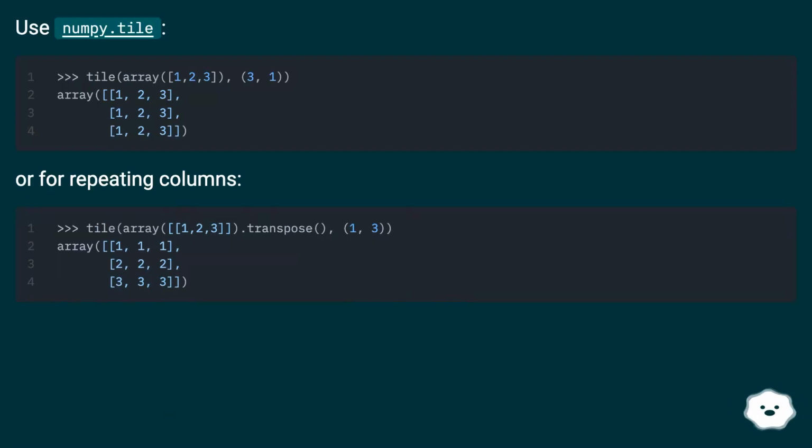Use numpy.tile. Or for repeating columns.